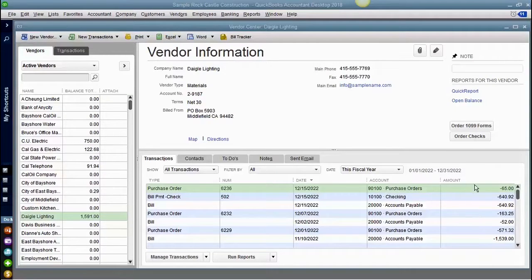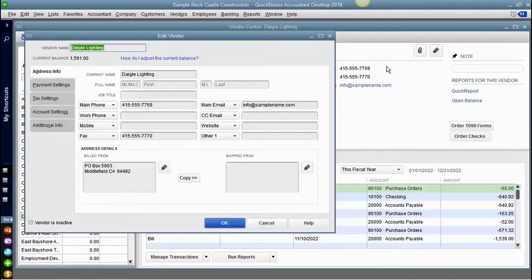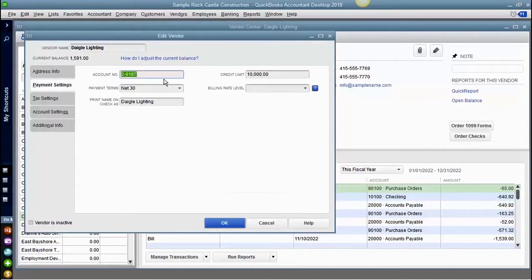In this video, we're going to take a further look into the vendor center, specifically Dago lighting. When we go into the edit button, you see all the information and all the additional information that you can put in there. However, when you click on your payments settings tab, it's a little bit more different.